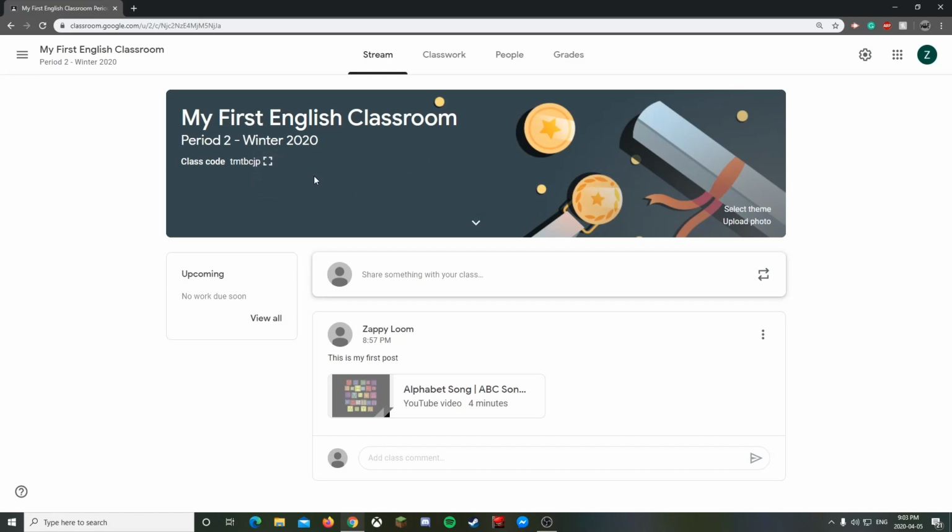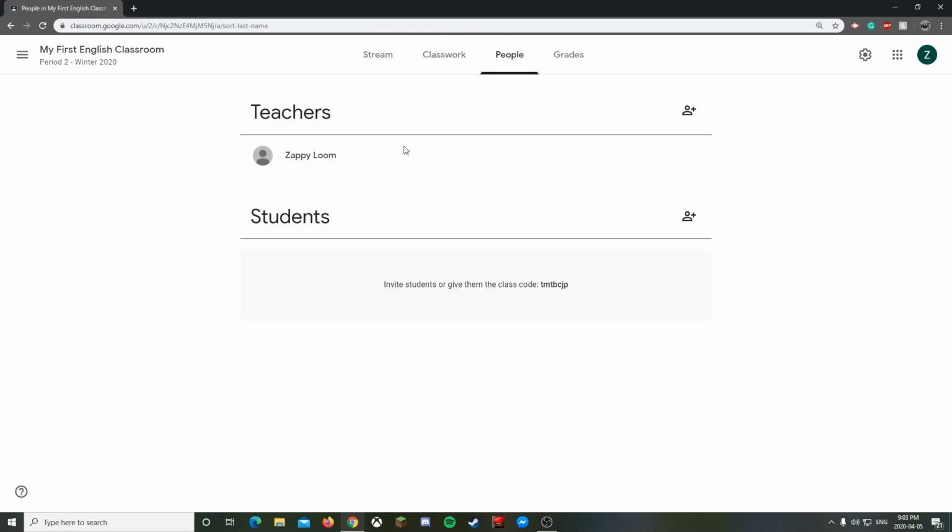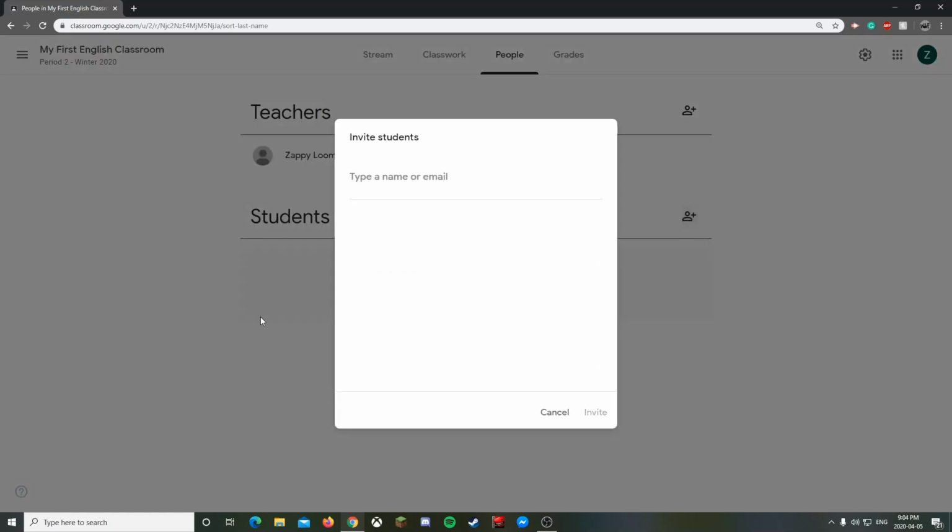The other way to join would be to jump over to the People tab at the top. And my current account is called ZappyLoom because I'm using one of my aliases, but in this part, if it's a brand new classroom, this is what you'll see on this People tab. So the idea is you can go in and you can invite students to be part of the classroom. So in mine, it's not going to show much.